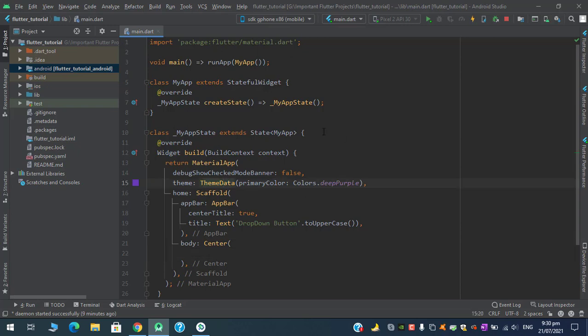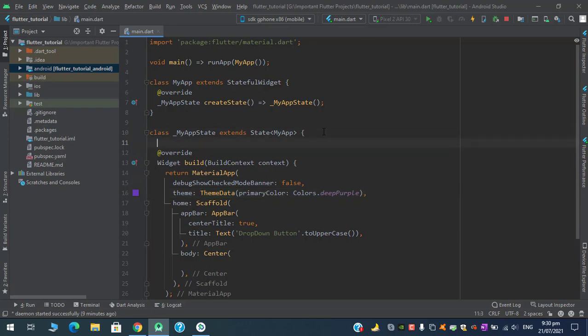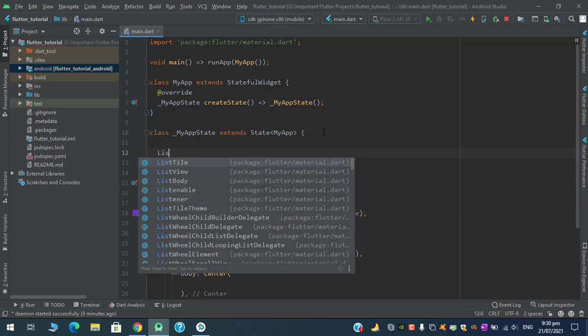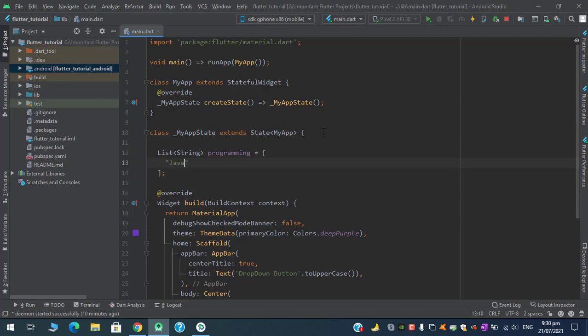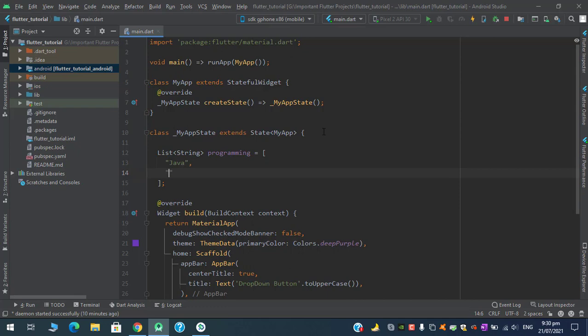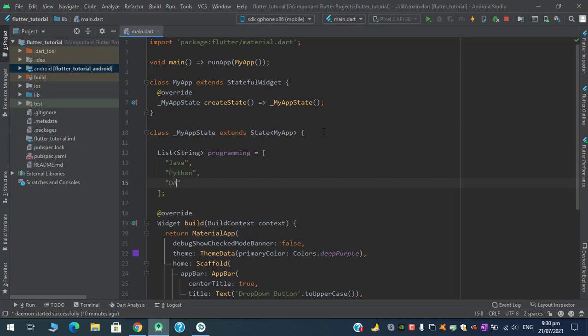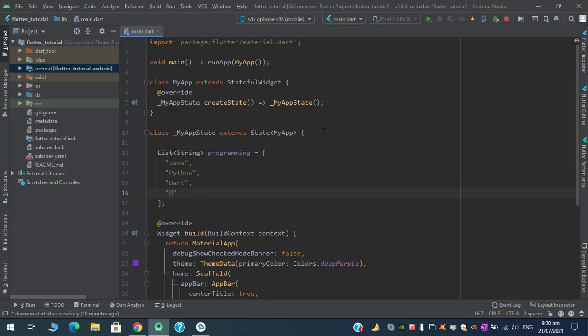First, we must have a list. So here I am creating a list of type string. Let's say a list of programming languages. Let's say we have Java, Python, Dart, PHP, and so on.